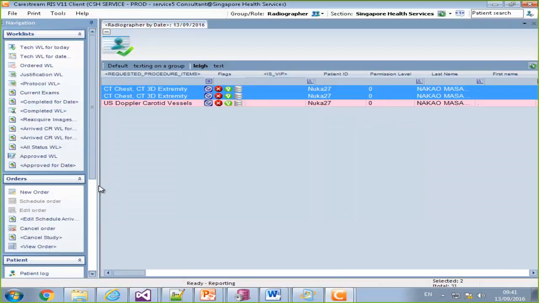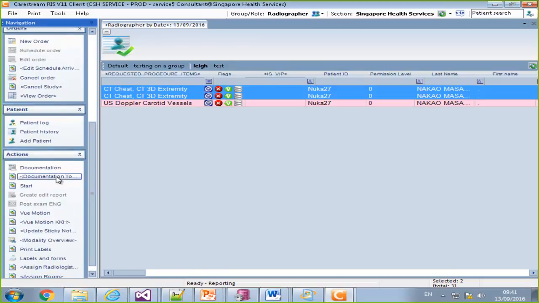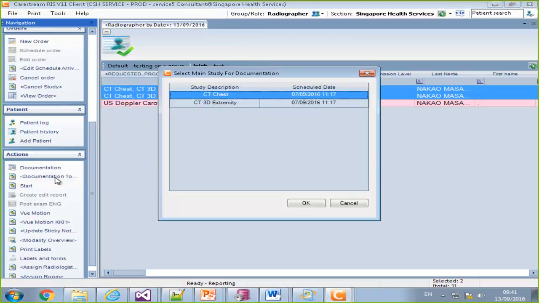So we can take those two studies and choose documentation together. There is a new RIS section, etc. It's all in the user guide. And we have now this screen that lets us choose which one is the main study.